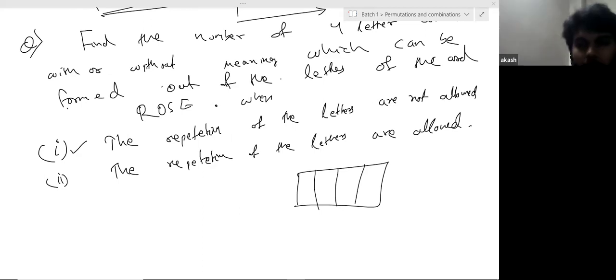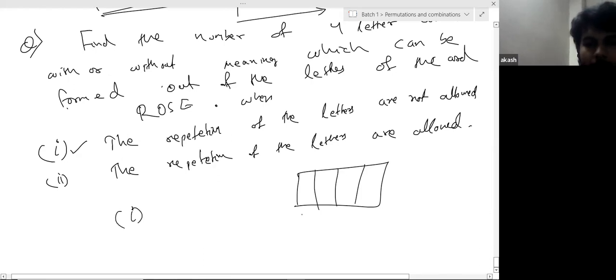Right. So how to solve this? First part, I can fill this with 4 ways. No, Asma, let's discuss if it's right or not. This is 4 ways. This is 3. This is 2. This is 1. So 4 factorial is 24.